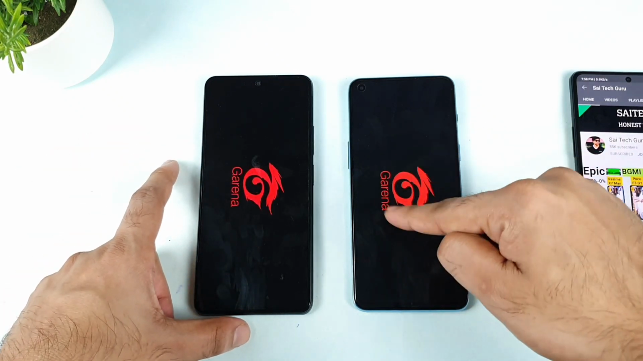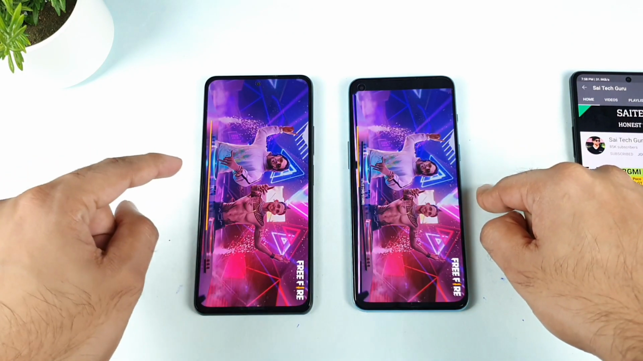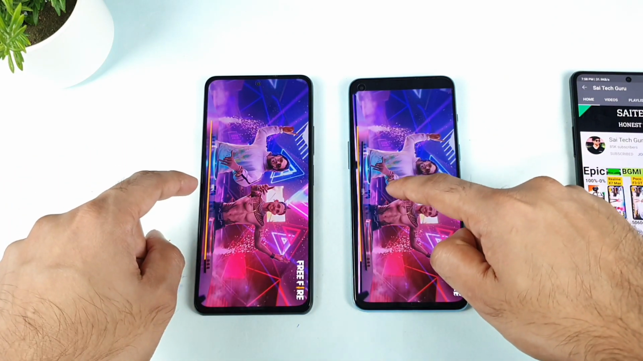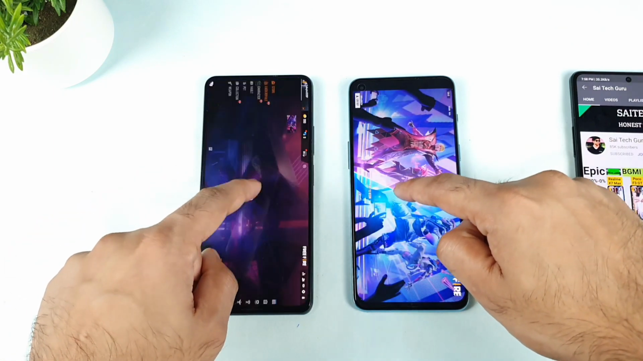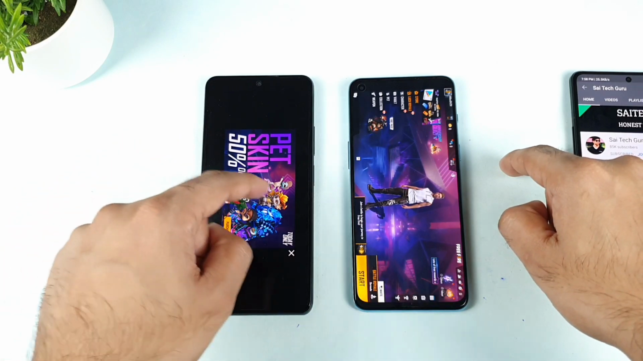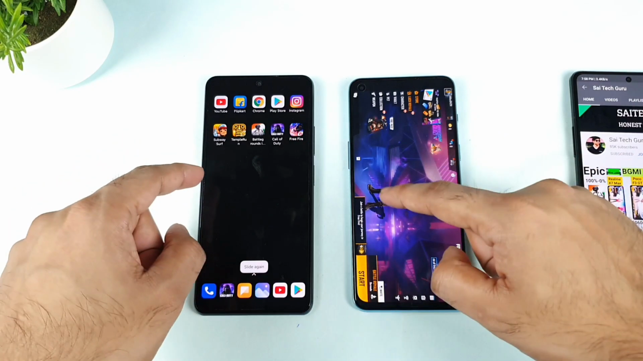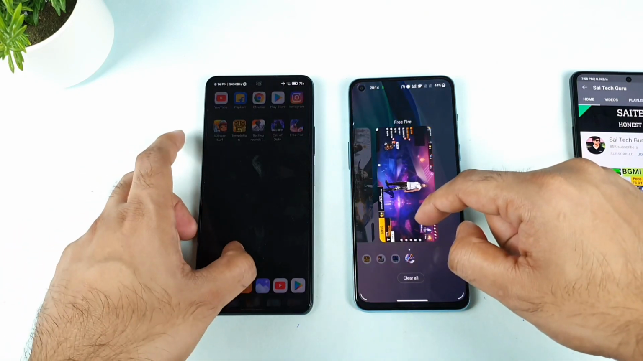As you can see, the OnePlus Nord 2 did open this logo first, and then the Mi11X device. So let me click at the same time. As you can see, I started to click on both phones at the same time, and the Mi11X device did load the FIFA game first. As you can exactly see friends. So right now 10 games and 5 applications are completely in the background memory.